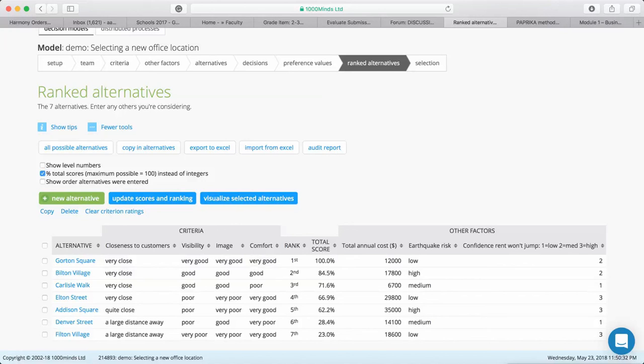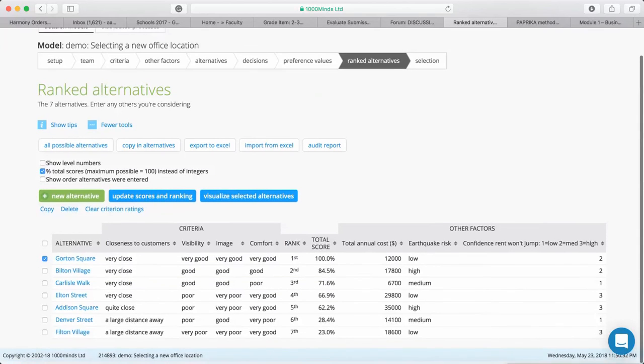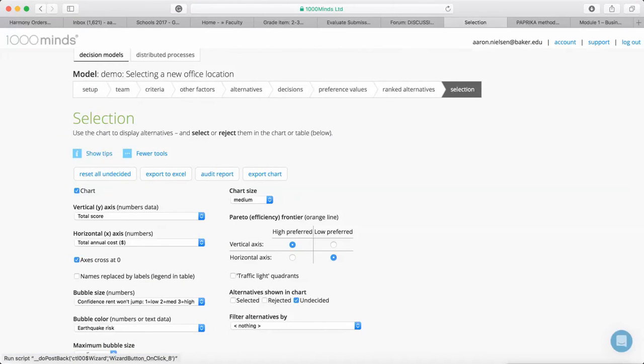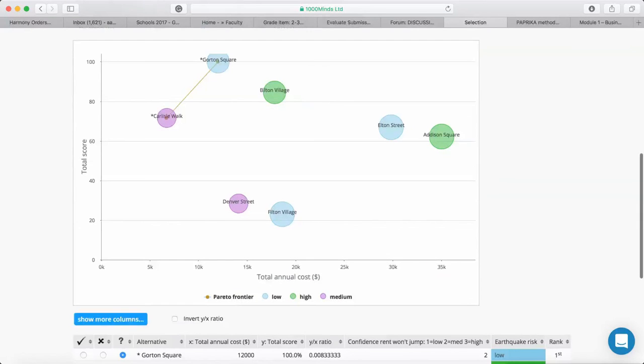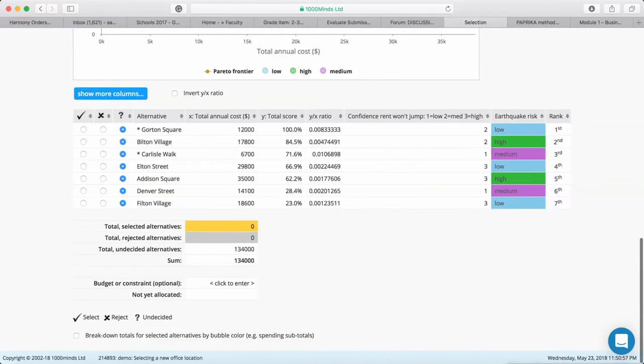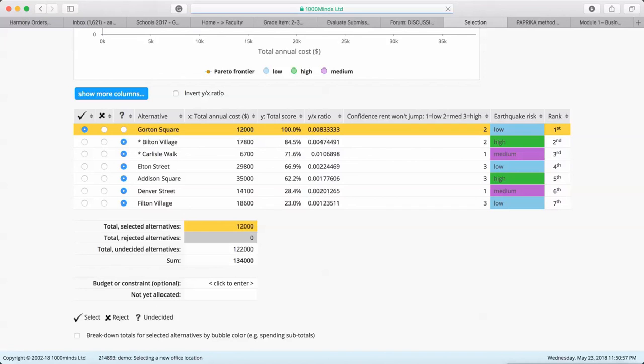So it looks like Gorton Square. Looks like our annual cost, remember we added that as a factor, is $12,000. So let me just click on Gorton Square. And this is when I get into selection, it'll be here. Gorton Square. Again, we can just click on Gorton Square just to get an idea. Total annual cost right here.